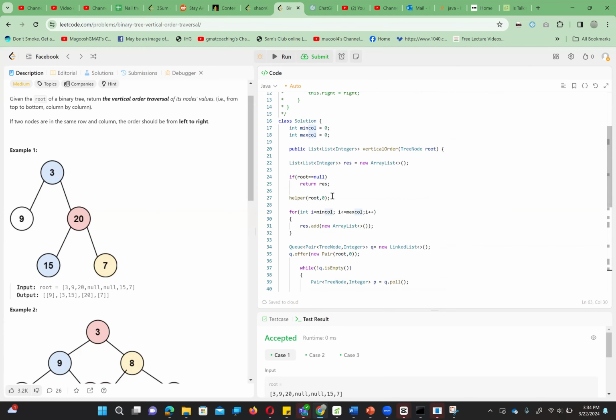Okay, so that's what we do here. We start with the root and column value 0, and meanwhile we update the min column value and max column value. Next we have the min column value and the max column value, so we know the length of the result list. We create a result list and add that many lists into that parent list. If it was -2 and 2, there will be 5 lists added to this parent list.